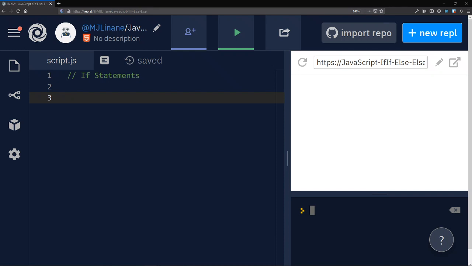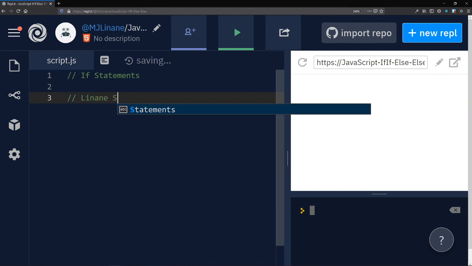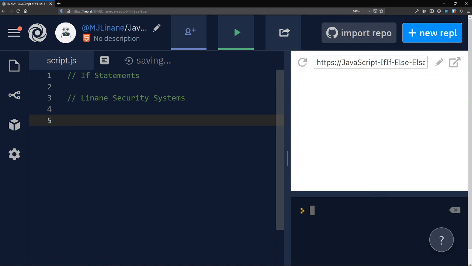The first thing we're going to do is create a simple if statement to offer it a choice. If this is true, do this. So we're going to create a very simple password program. I'm going to name mine Linnaean Security Systems. You can name yours whatever you'd like. What we're going to do is set up a very simple input system.